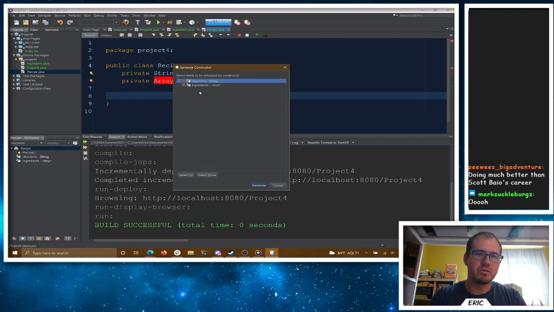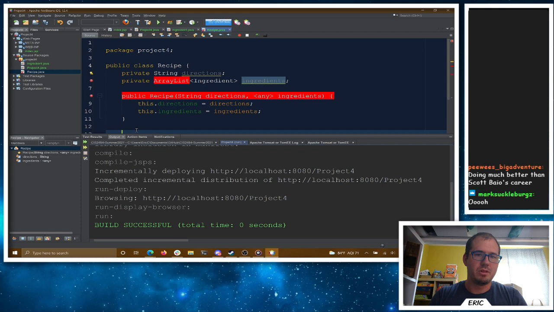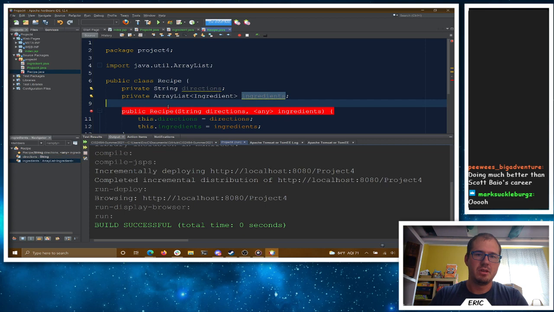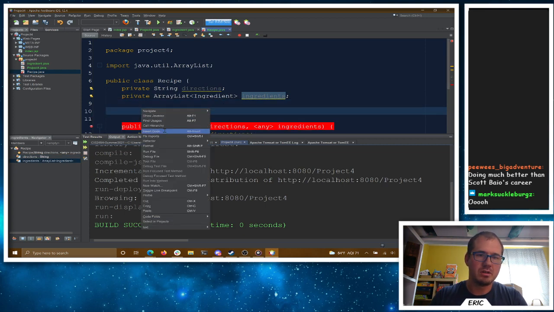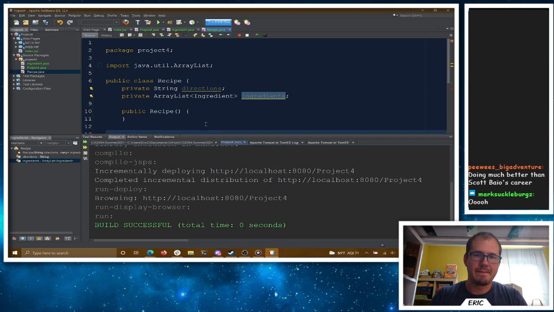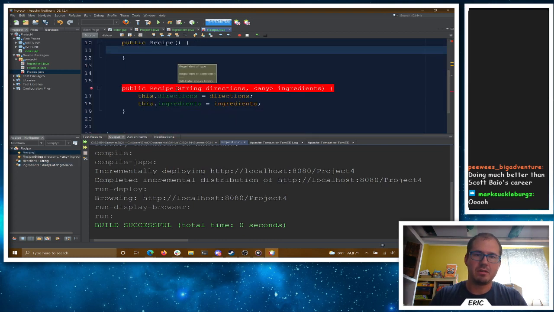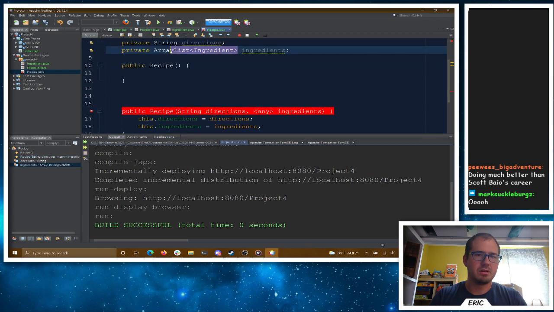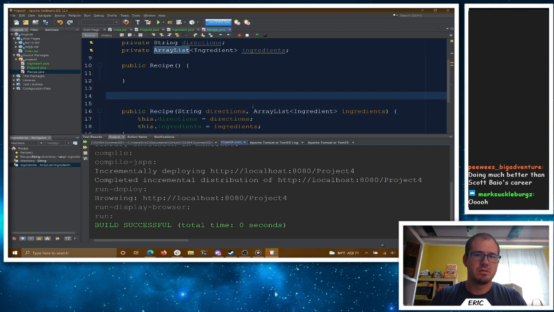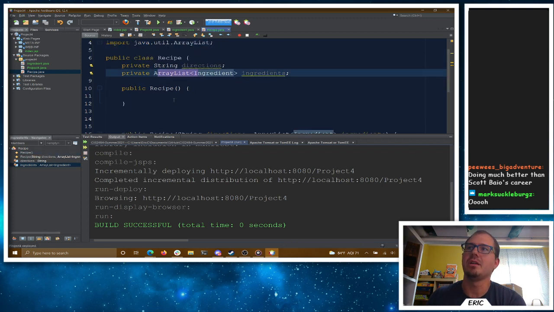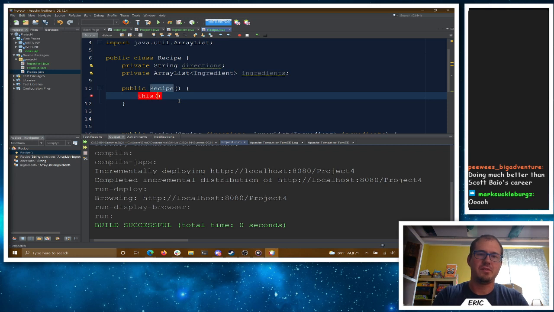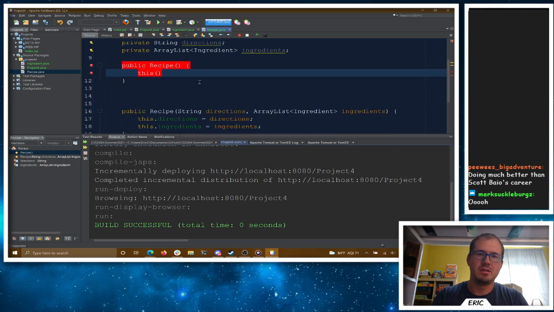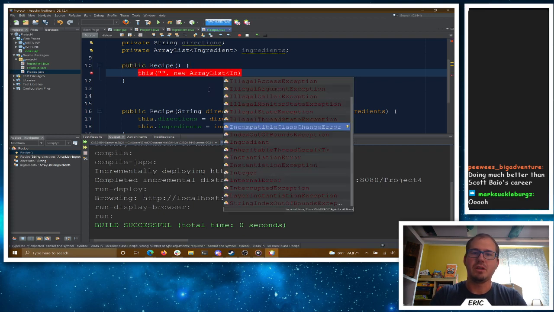Okay, and then we'll do the same thing. We'll insert our code here. We'll add our constructor. We got to add the import for array list here. Yes, please, NetBeans. Thank you. We'll add a no argument constructor. So in this case, that array list of ingredients, oops, that doesn't look right. That was weird. Oh, because I didn't have the import yet. It was confused. That's why. All right, so it just needs an empty string for directions, and then it needs a new array list of type ingredient.